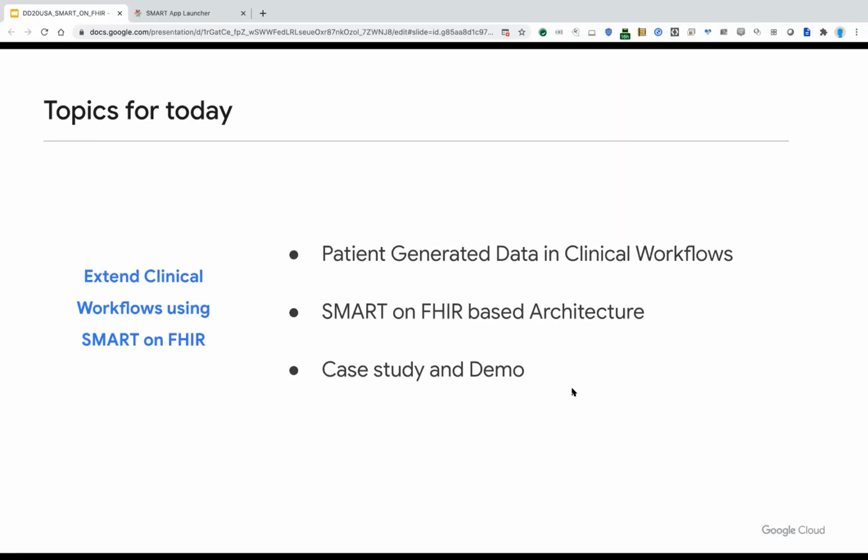One is the patient-generated data in clinical workflow. So what is patient-generated data? Why is it important? And what are the challenges associated with using patient-generated or reported data in the clinical workflow today? How can we solve those problems? We will go over a recommended SMART on FHIR-based architecture. And then finally, we will demo a case study to showcase how potentially we can implement this solution.